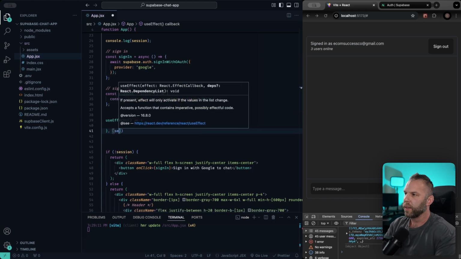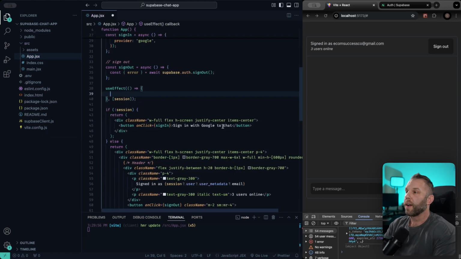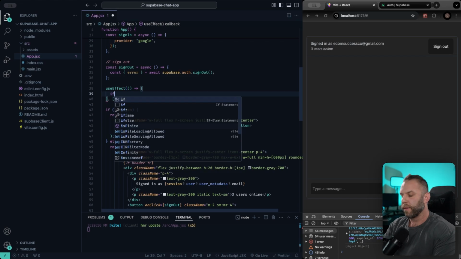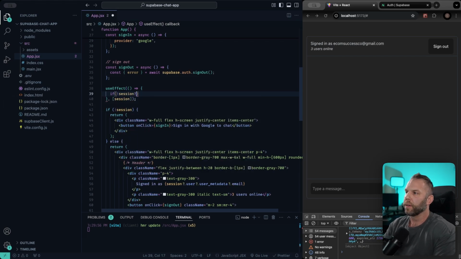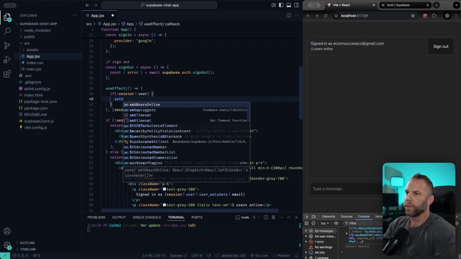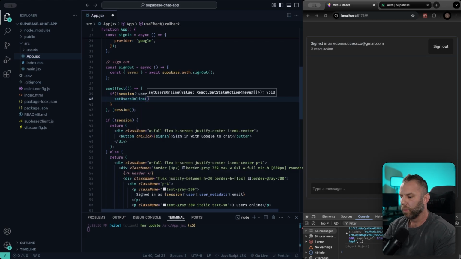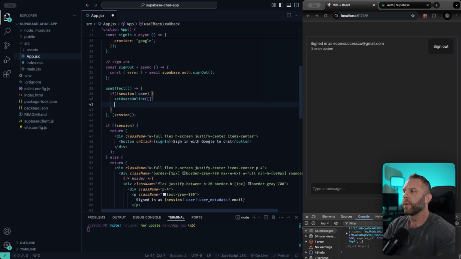We'll just add the dependency session. So first off, we'll say if there's no session or user, I want to go ahead and set users online. We'll just set that to an empty array, and we want to return that.